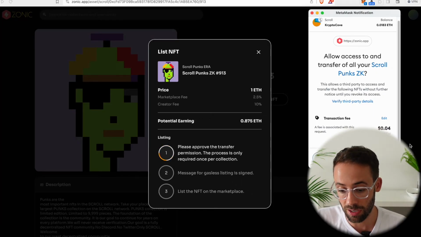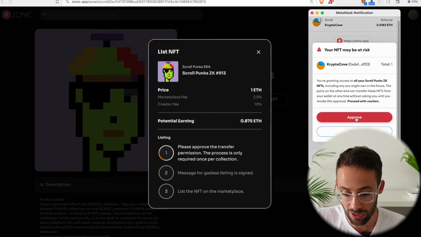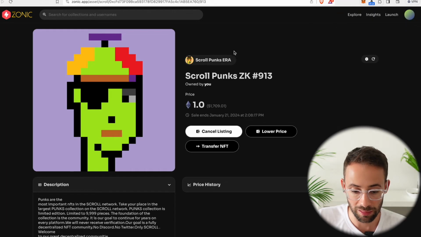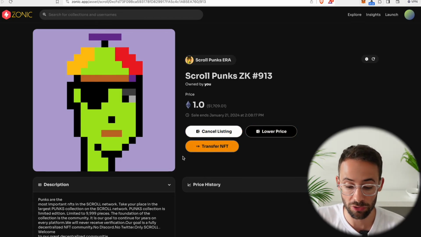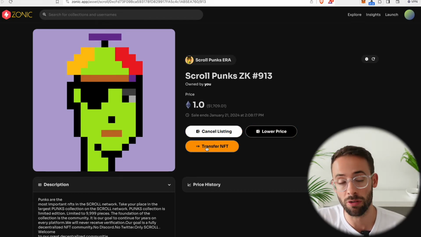It's going to cost me another 4 cents in transaction fees. Okay, and so now my listing is live. You can see exactly how that works. If I wanted to, I can cancel the listing, I can lower the price, or I can also transfer the NFT to another wallet if I wanted to do that.